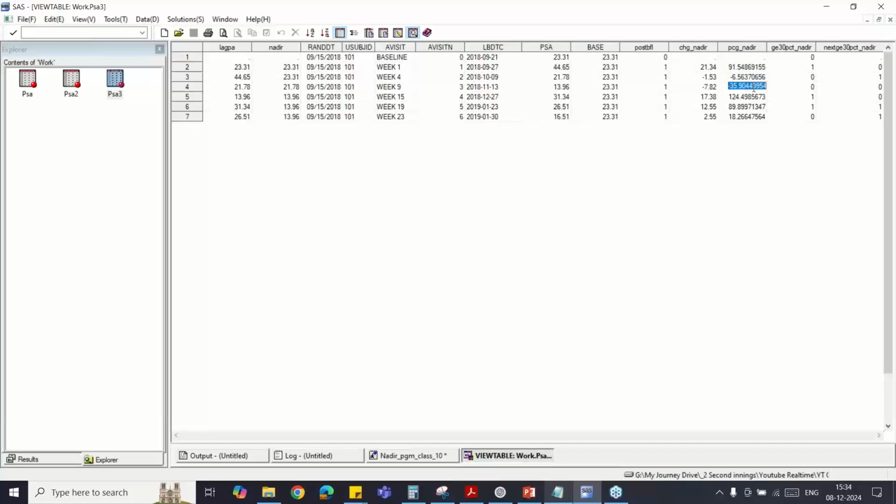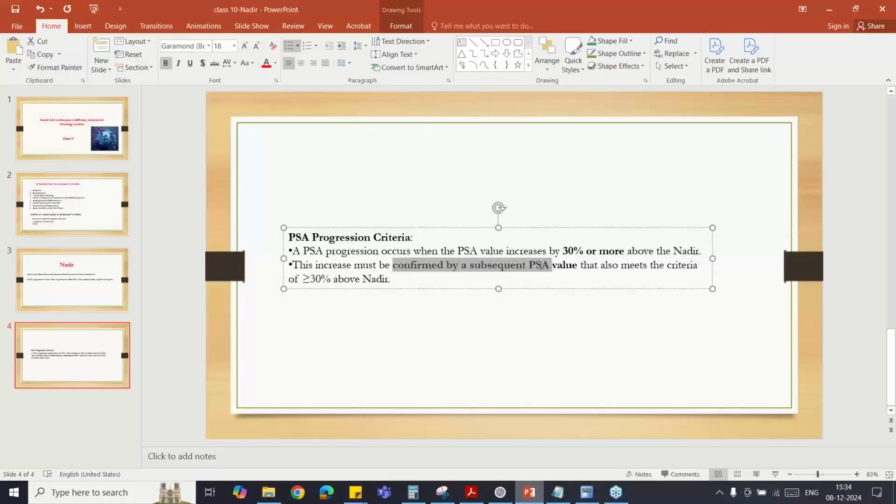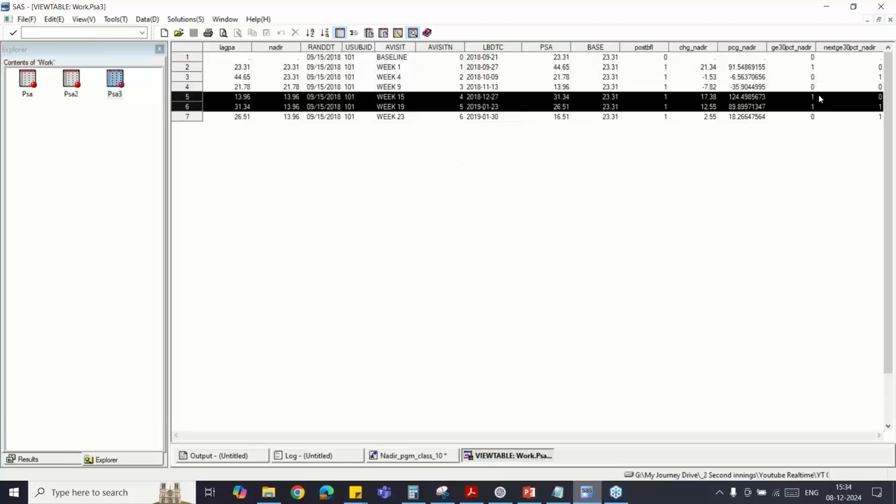So it is 0. Why? Because it is less than 30, and it is greater than 30, and it is also greater than 30, it is less than 30. So there are two sequence increments, right? So this is also 30 above, this is also 30 above. What is the second condition? Confirmed by subsequent PSA value. Subsequent means next to next. So these two records. Okay, because both are 1, and this is also greater than 30, this is also greater than 30.